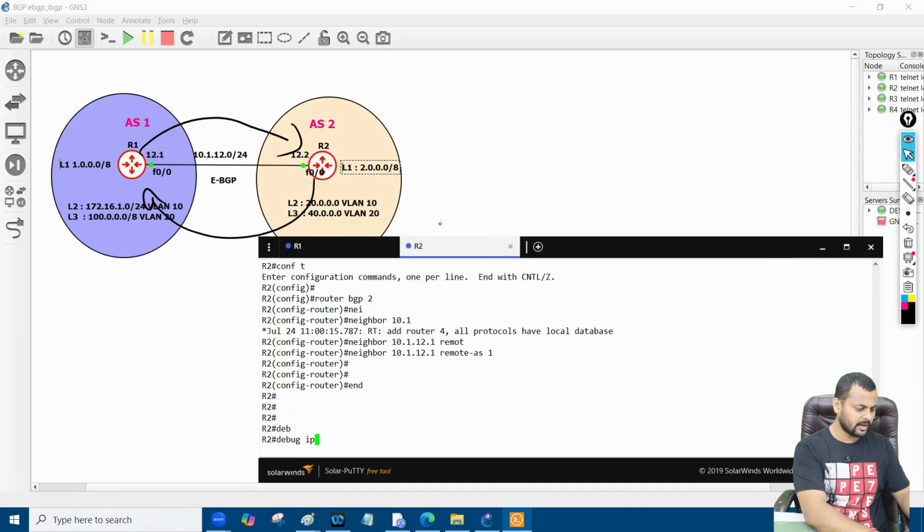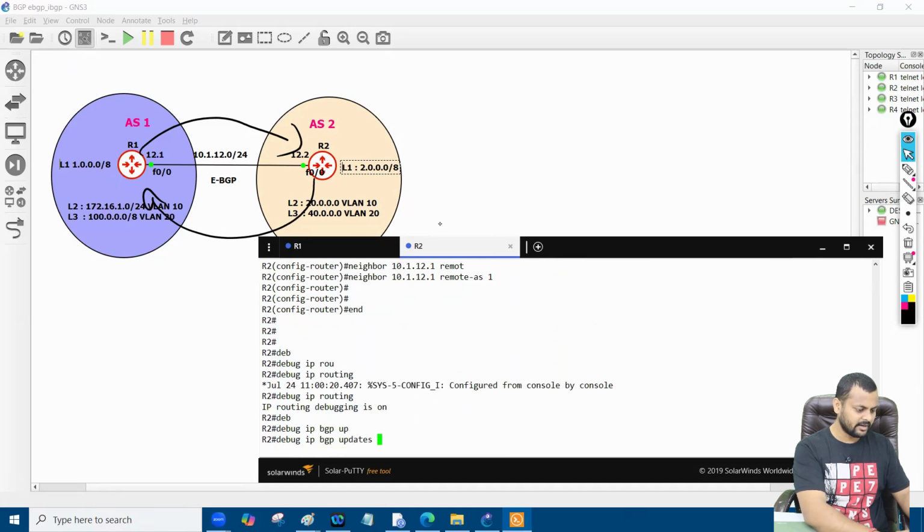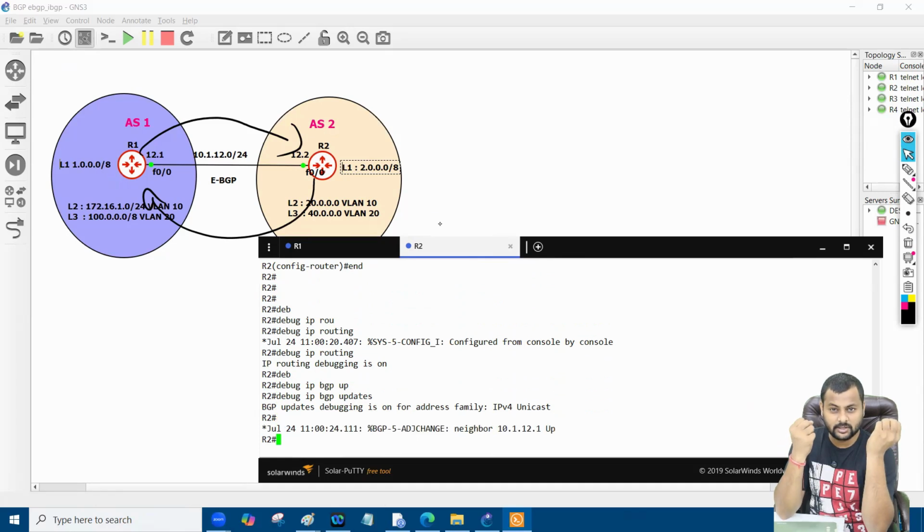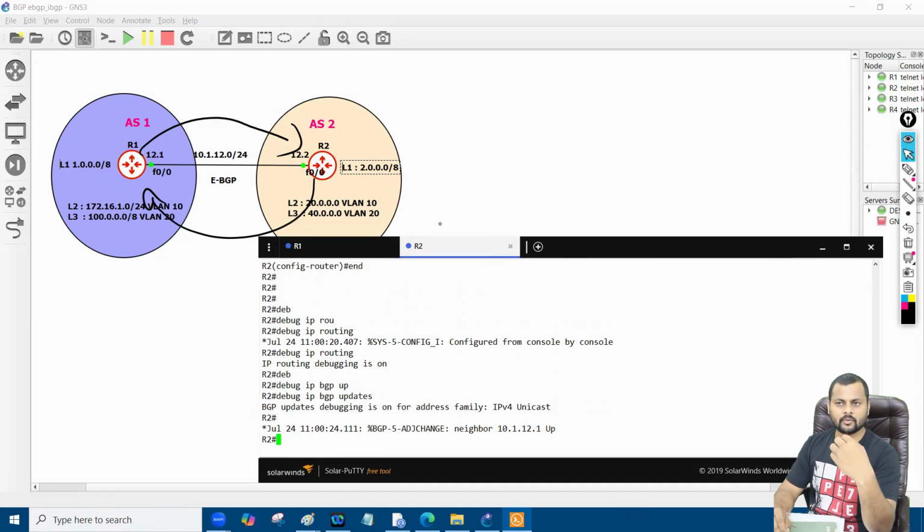And I'm going to enable debug IP routing and debug IP BGP update as well. Debug IP BGP update is going to give you information about the update packet data we are receiving from the neighbor. The debug IP routing command is a very interesting command, I'm telling you, do this one. What happens when you enable debug IP routing? This command gives you all the information about when the routing table builds a route. Whenever the router adds a route in the routing table, it gives you the information. When the router deletes routes from the routing table, it also gives the information. So all of that is shown on the console when you enable debug IP routing.